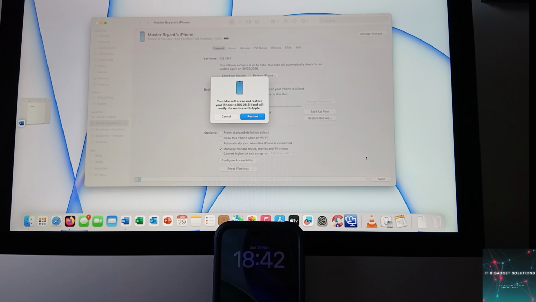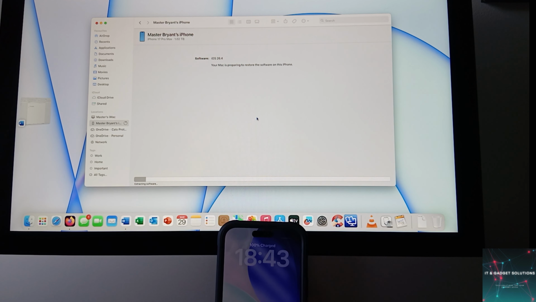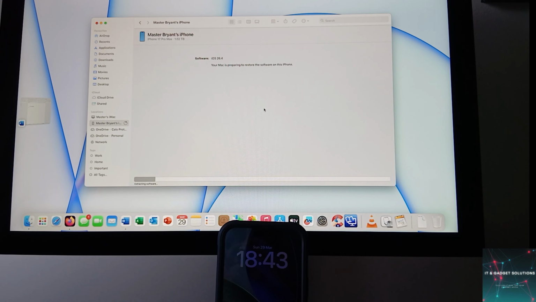Now it will say your Mac will erase and restore your iPhone to iOS 26.3.1 and will verify the restore with Apple servers. So we will continue to restore the phone, and now the Mac will do its own thing, sending the information through the cable back to your phone and doing its steps that way. It is starting to do it now. It'll extract the software first to verify, to restore, and then it'll go through the steps of restoring.